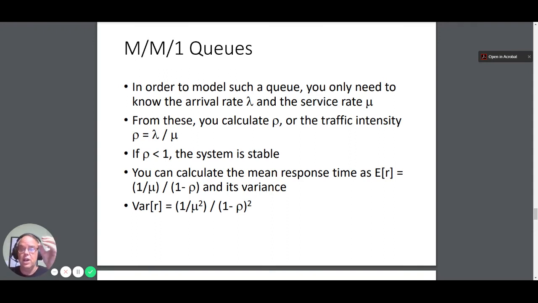At certain points in time, it might not be stable. You might get more arrivals than you can deal with, in which case the queue grows. But eventually you want that queue to shrink so that you're always having things come into the queue and go out of the queue. You can calculate the mean response time. That's 1 over mu divided by 1 minus rho, and the variance of the response time, which is given by the equation 1 over mu squared divided by the quantity 1 minus rho, squared.